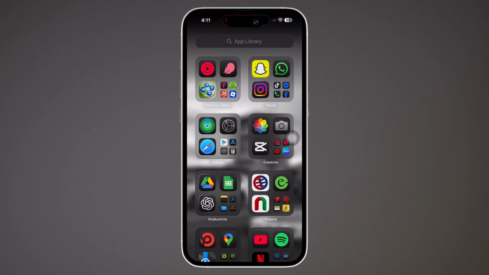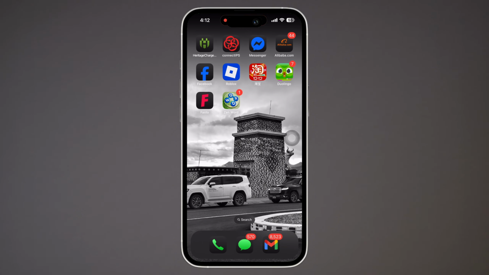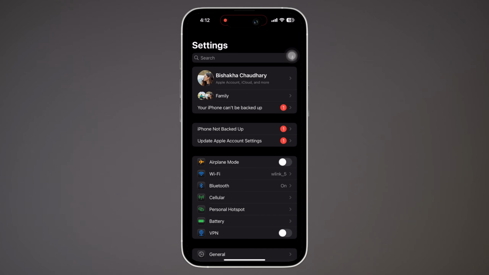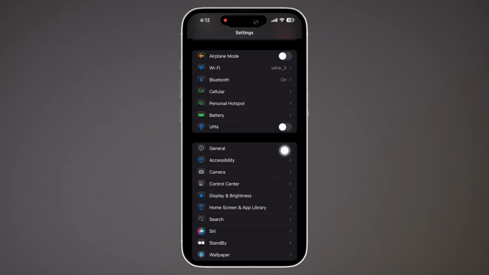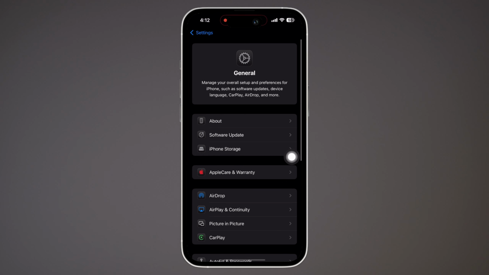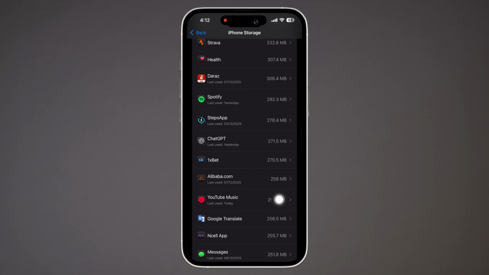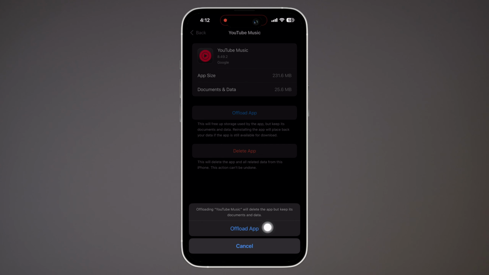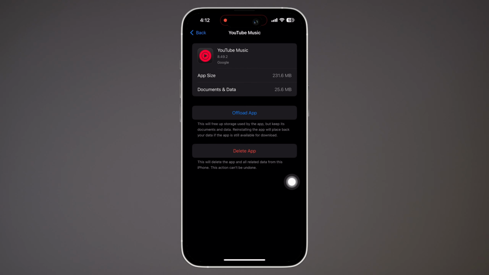See if that helps, and if not, then launch the settings application on your device and tap on General and then on iPhone Storage. Here, scroll down and navigate to YouTube Music and tap on it. Go ahead and tap on the offload app option you see here and offload the app and reinstall the app again, as doing this will clear the cache in the application.